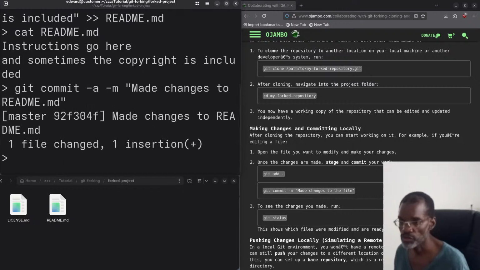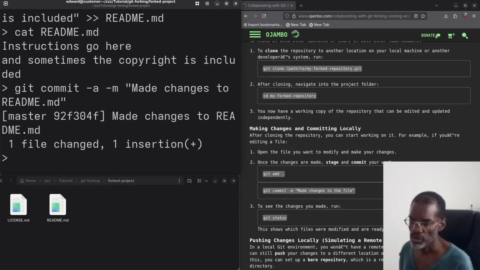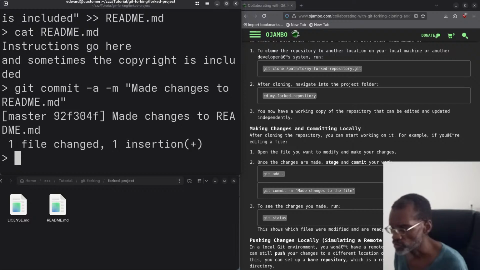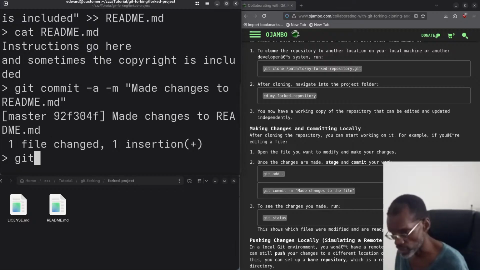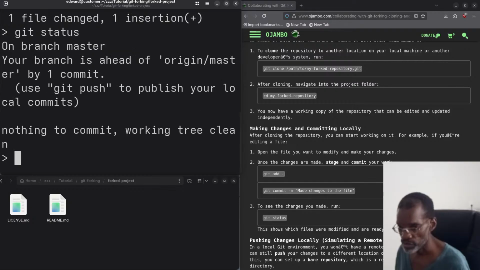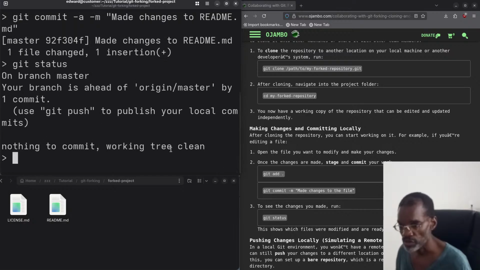Now you might be asking, hey, wait a minute, how does it know that the file was changed? Well, that's because remember we cloned it, so the file is already being tracked. If it was a new file, I would have had to type git add and the name of the file. So that's another trick. If I type git status, you see it says nothing to commit, working area is clean. Let me zoom out a little bit here, it might be too big. There we go.